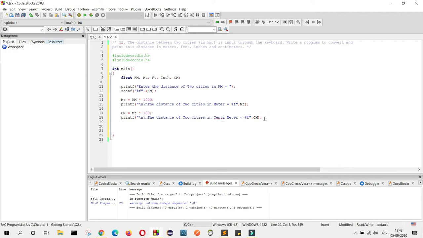Now I will calculate the distance in inch. So in the place of mt I will write inch. Inch equals to centimeter cm divided by 2.54. This will give me the distance in inch. So the distance of two cities in inches is percentage f, and this will give me inch.